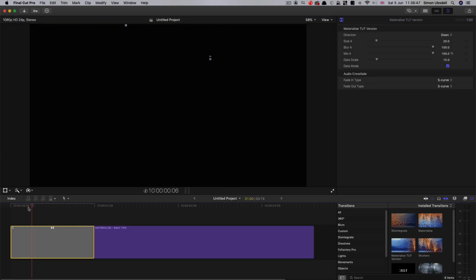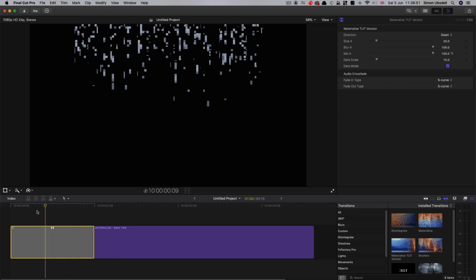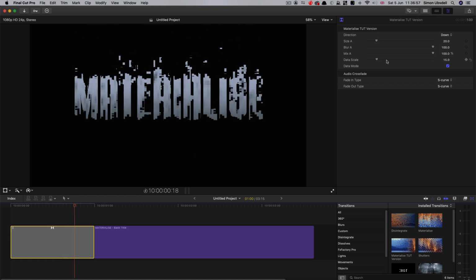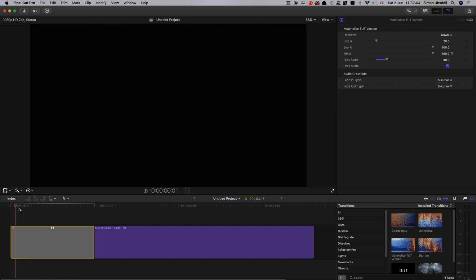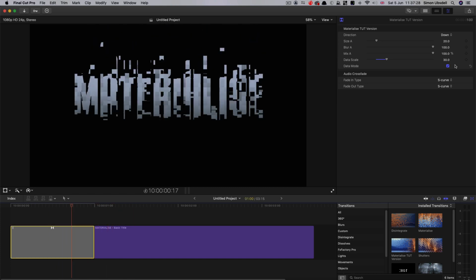And so now here we are in Final Cut again, and here is what it looks like with data mode. You'll see that I've got my direction as down and it's coming down, which is good. And we can change that data scale to be something like 30. So that's quite a handy alternative to that look. Just by toggling that data switch, we can switch between the two different modes.